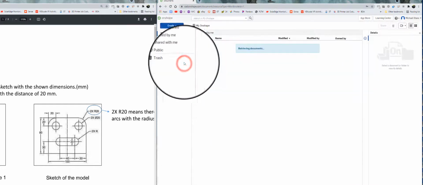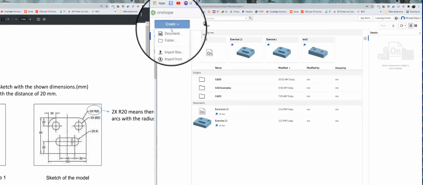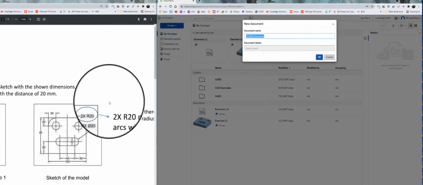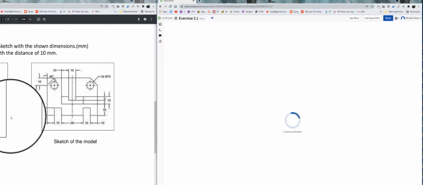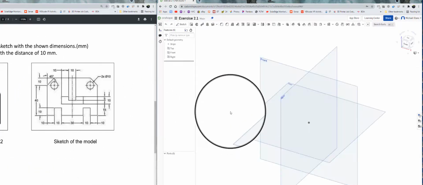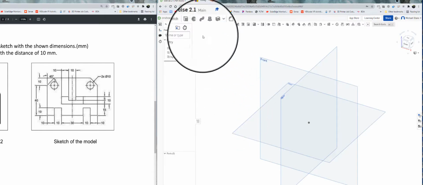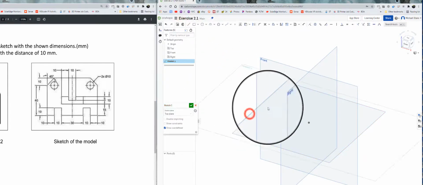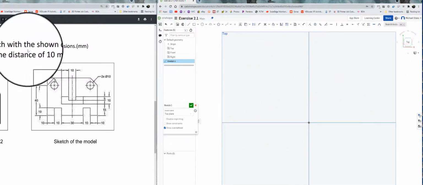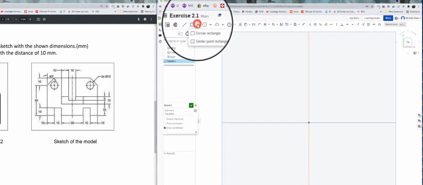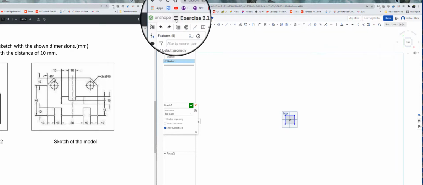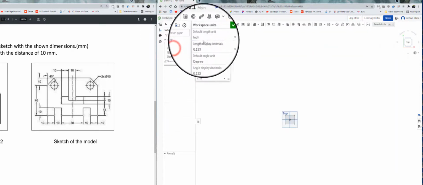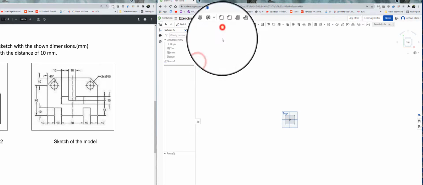So let's close that, create, new document, exercise 2. Okay, so this one, I'm going to do as probably an extrude with a bunch of cuts in it. Let's go to a sketch here, top. Once again, it's in millimeters, so we're all good to go. Let's do a 2-point center rectangle. So let's go up here, workspace units, millimeters.